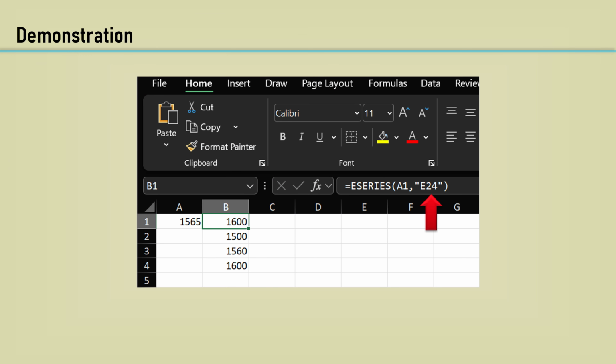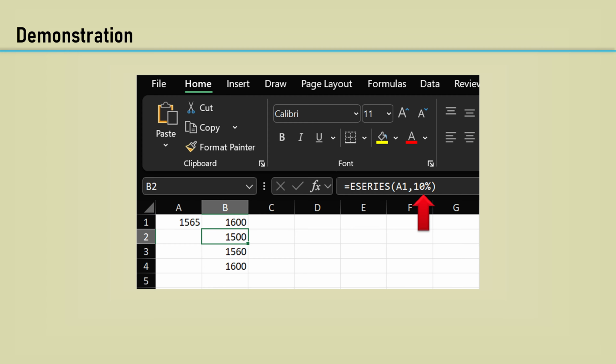Here's some examples using different arguments. This uses the text E24. You can't just use E24 without the quotes because that's a valid cell reference. Here it is using 10%. Typing 10% sends the number 0.1 into the argument.